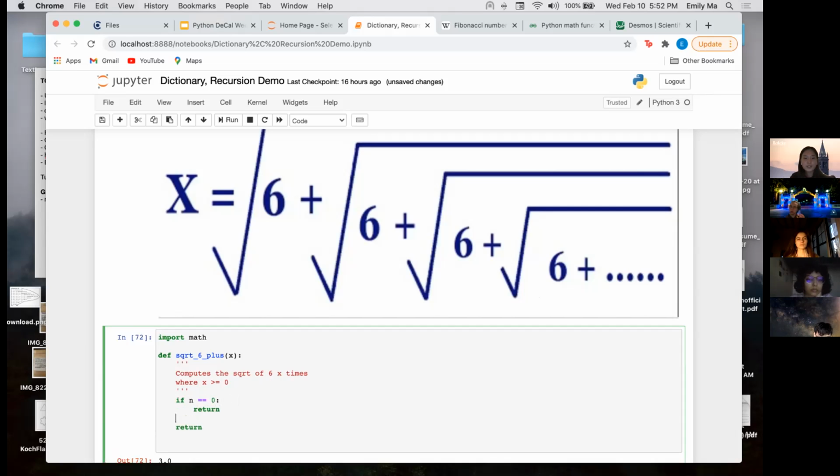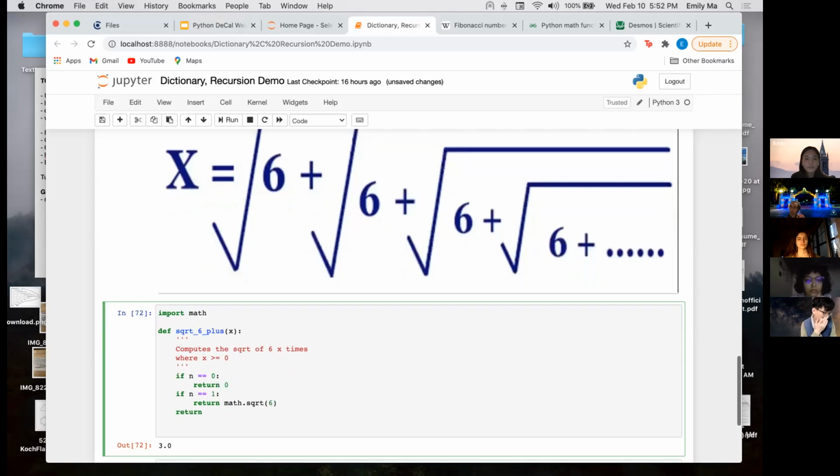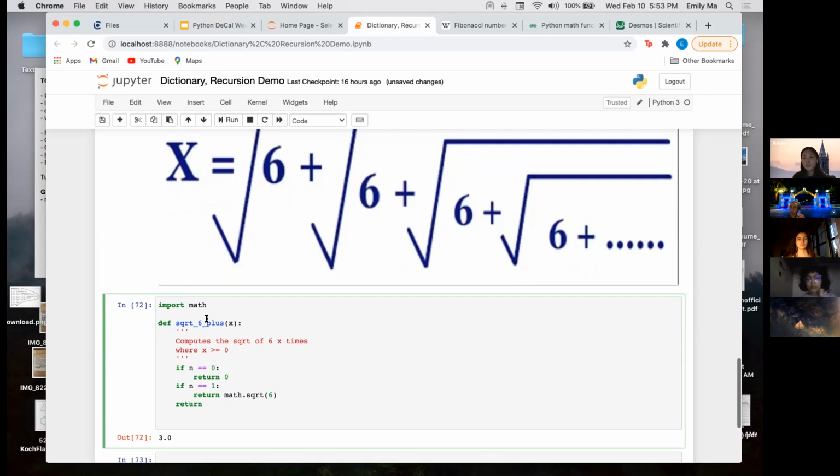But yeah, for the other base case, if n equals 1, we want to return math dot square root of 6. Okay, and the reason why we use math dot here is just because there's no built-in square root for Python, so you can just do import math. And if you ever are not sure if you can use a function, you can just Google what libraries have it.